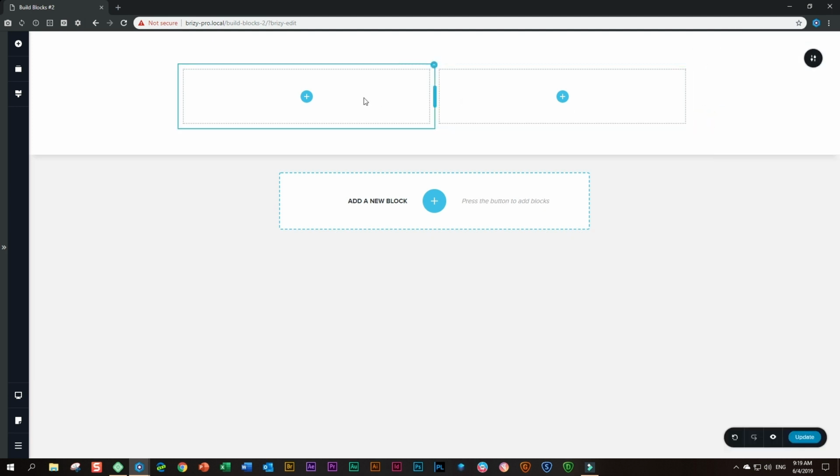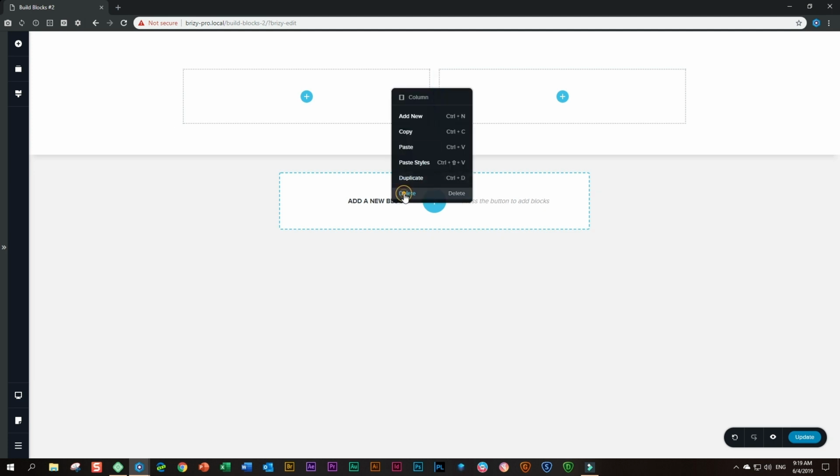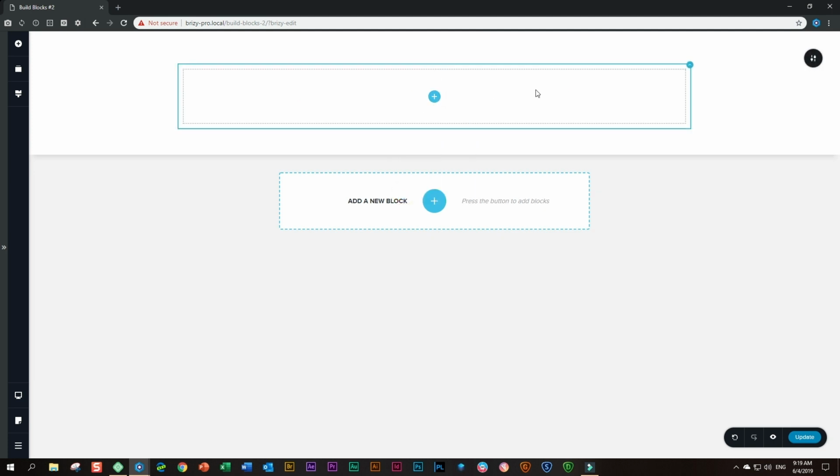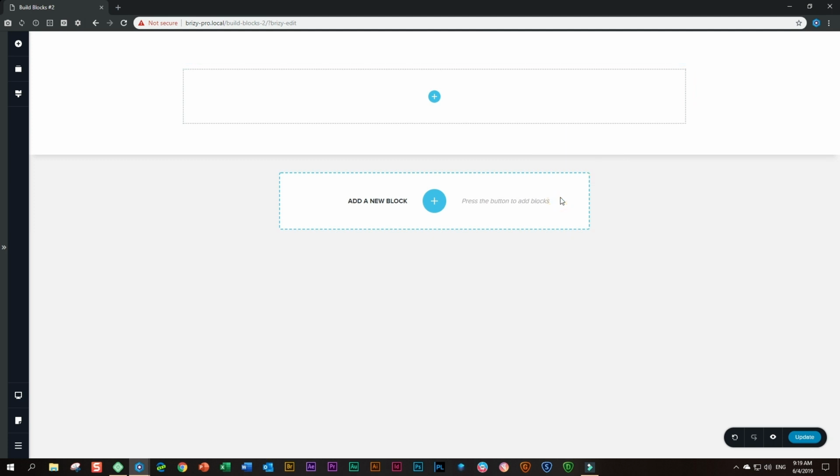The block comes in by default with two columns. I will begin by removing both of them. Right-click on this column, choose Delete, and right-click on the second column and choose Delete.